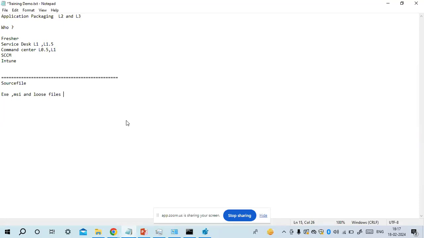The second one is the msi, which we call Microsoft Windows Installer. This is a Windows technology, a Microsoft technology named Microsoft Windows Installer. And the last one is loose files. It wouldn't be an application, but it would be in the form of loose files and you have to wrap it up.